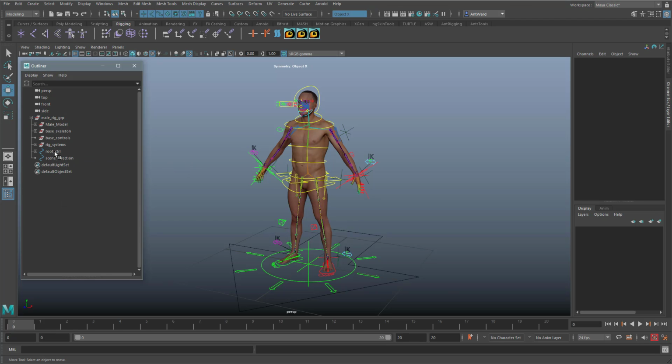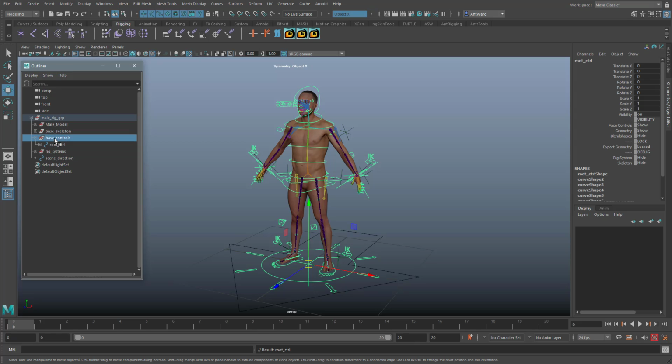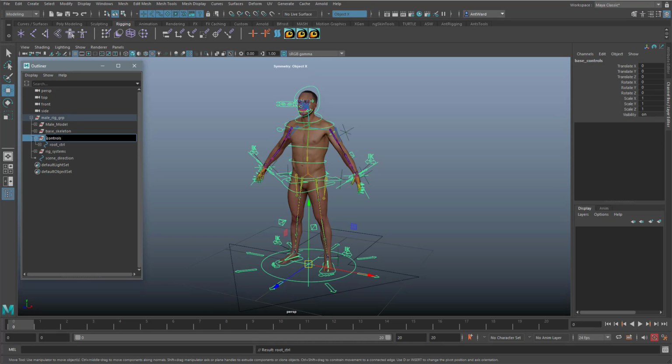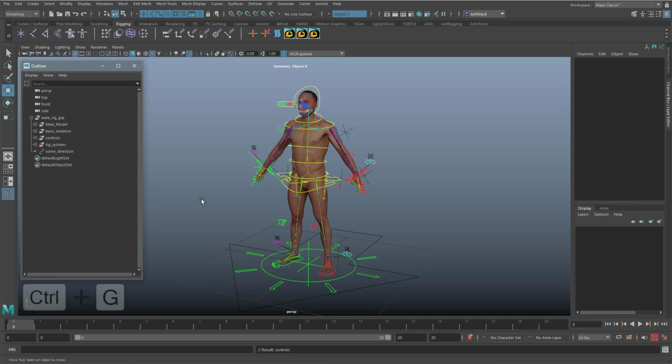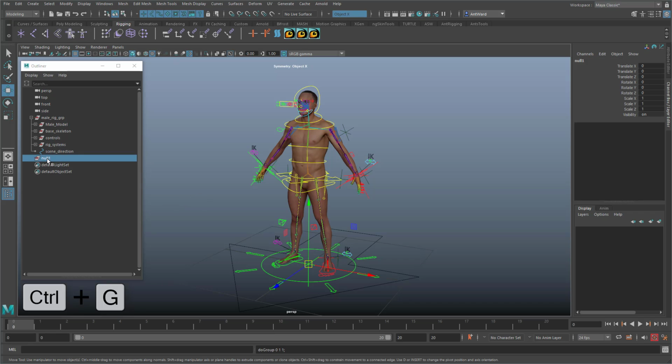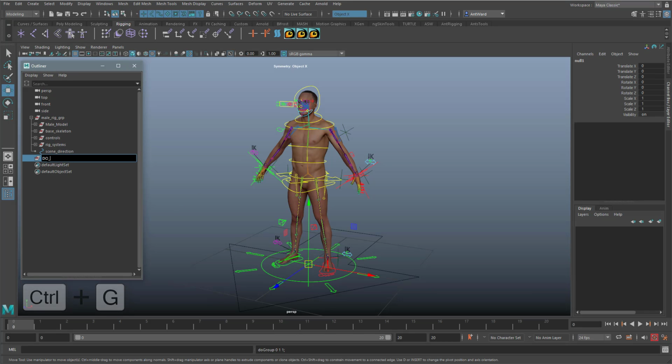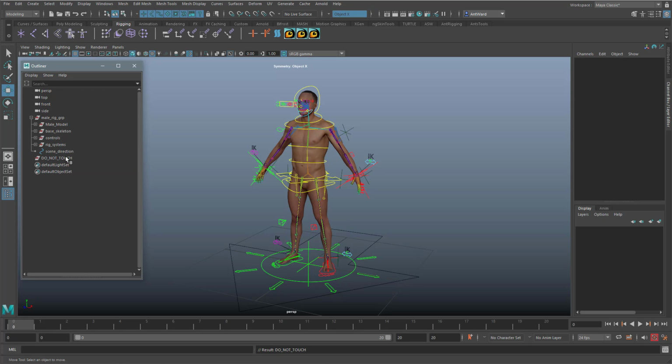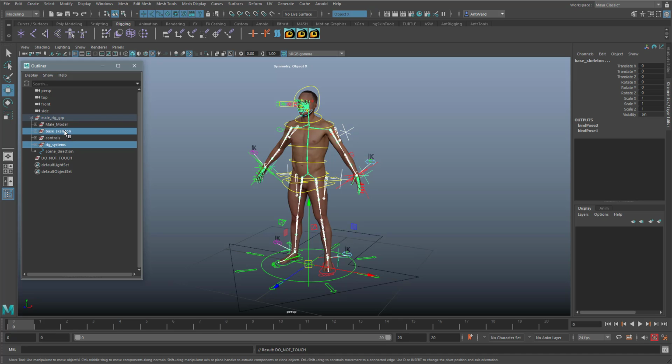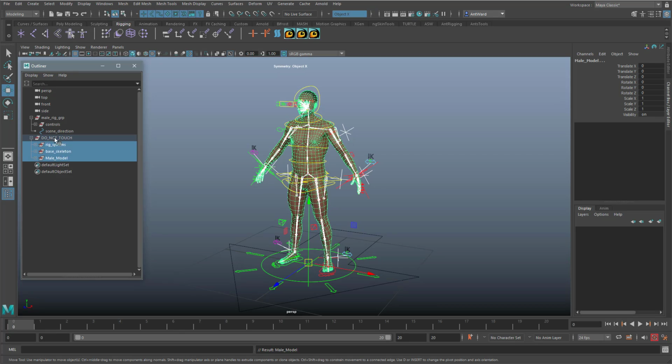Move the root control so it's parented to the base controls group, and rename that so it's just called controls. Create a new group, again just press Ctrl and G. Call this Do Not Touch and put it in capitals so it's very clear that everything beneath this shouldn't be touched. Select the rig systems, base skeleton and male model groups. Drag these into the new Do Not Touch group.